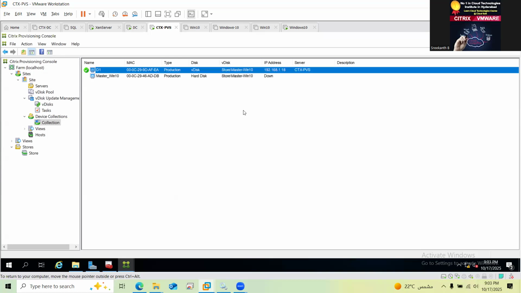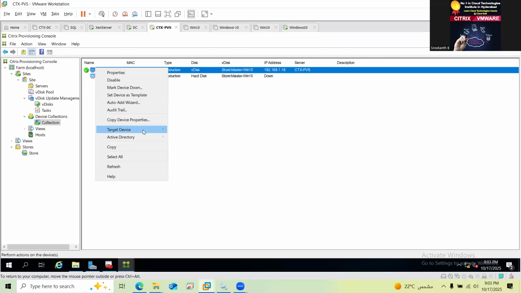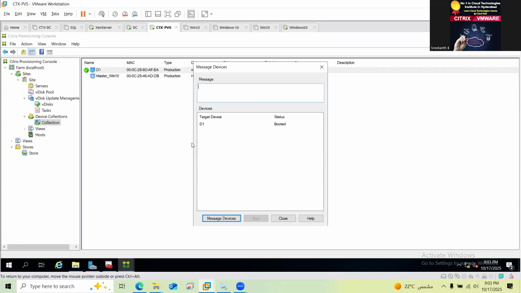Cancel this. Right click on that device again. On the target device, here we can do the restart, and send a message to that user. So go and check that Windows 10.